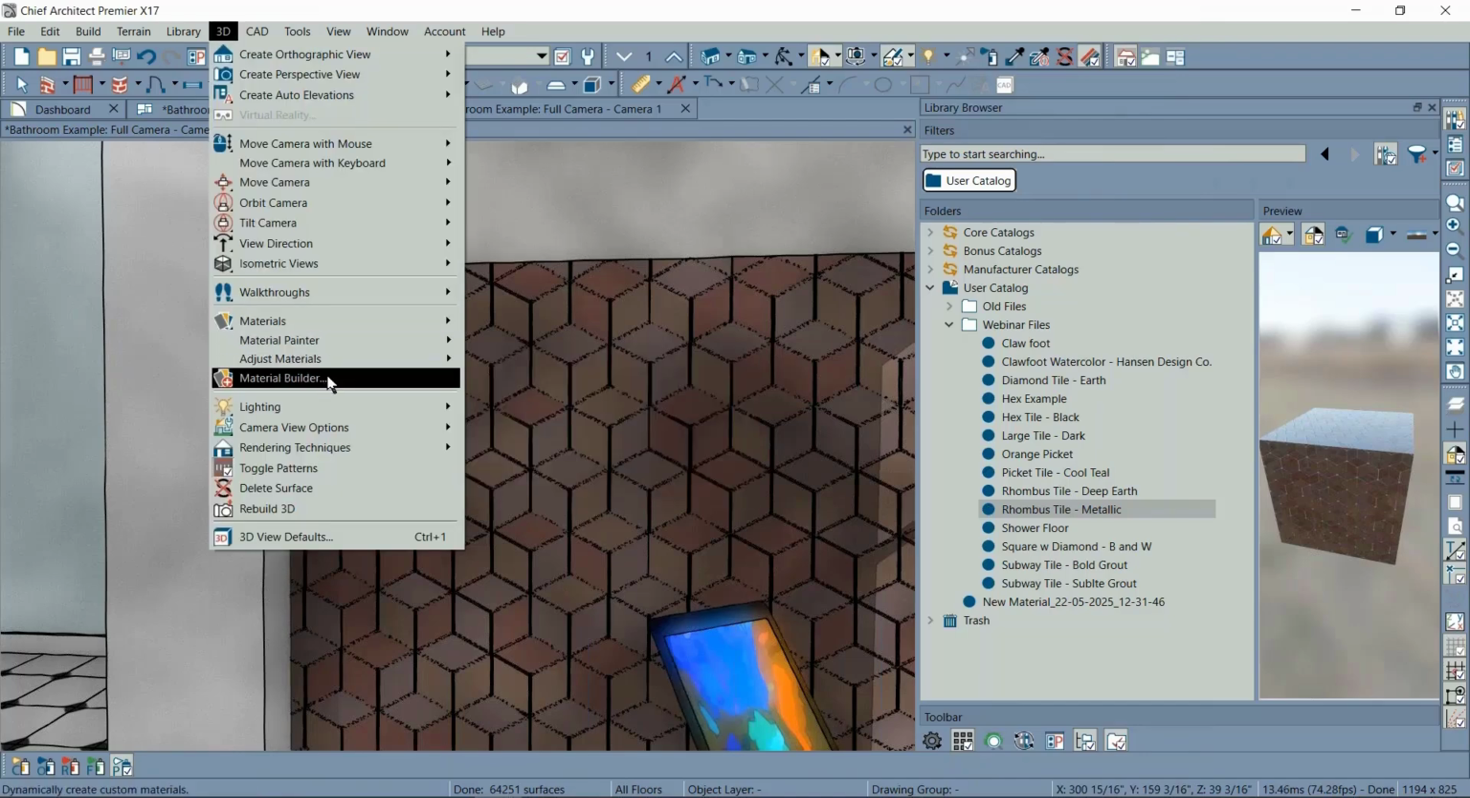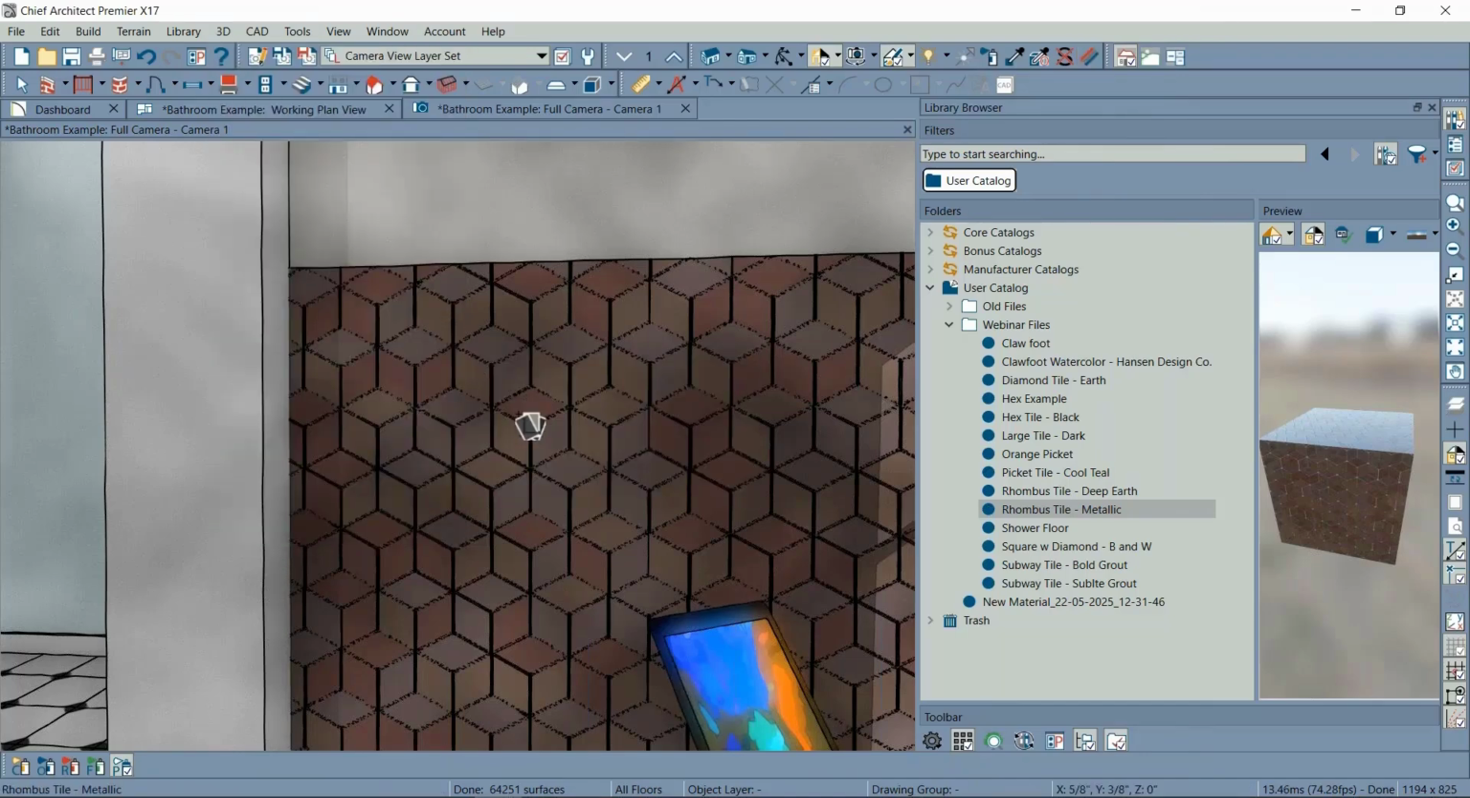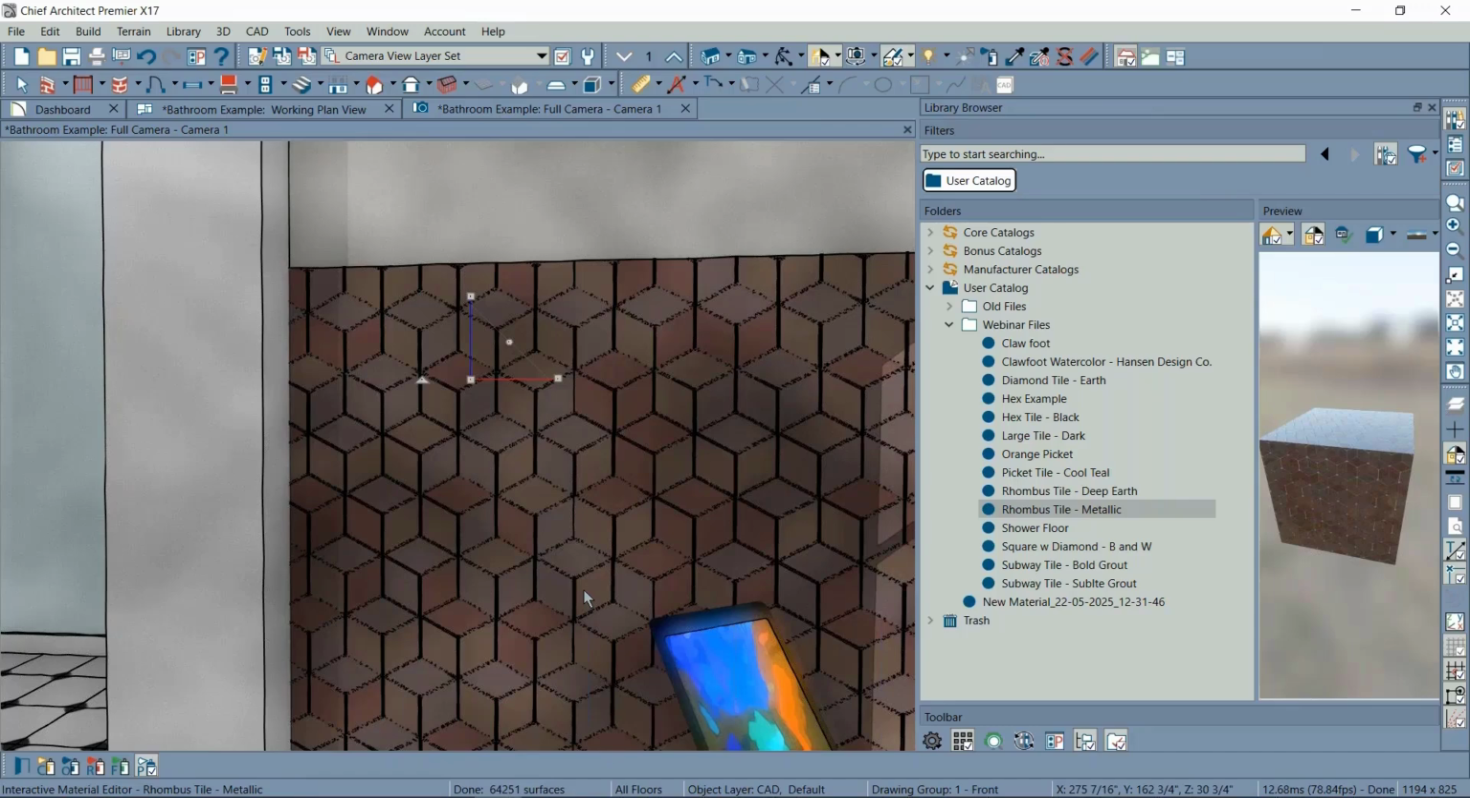Adjust materials, interactive. Let's click on it. If we move it, it should snap into place. Boom. Okay. Does that help you out? Yeah. Thank you.